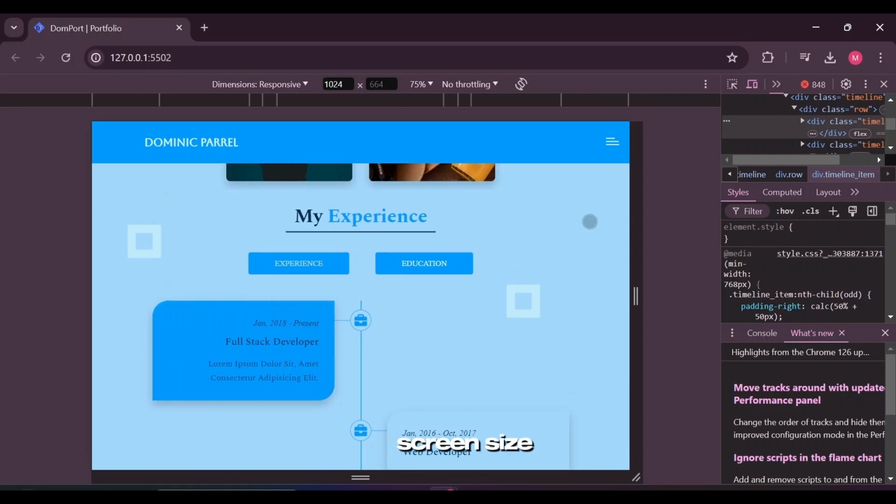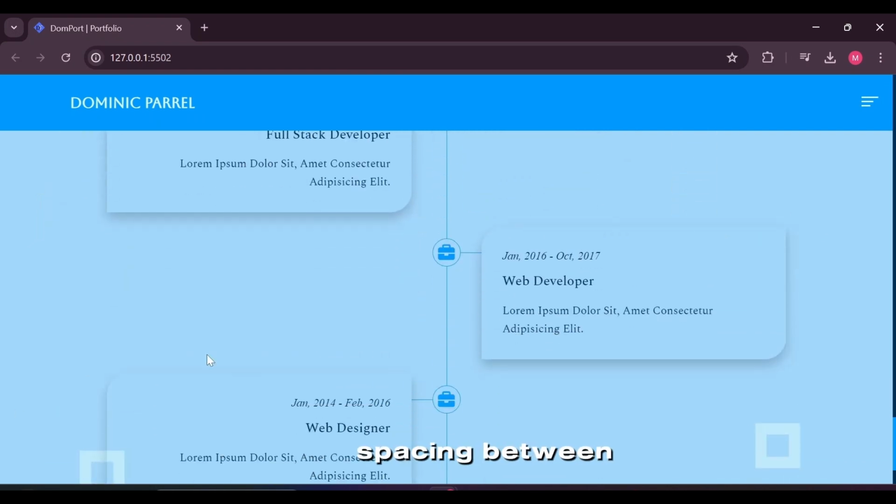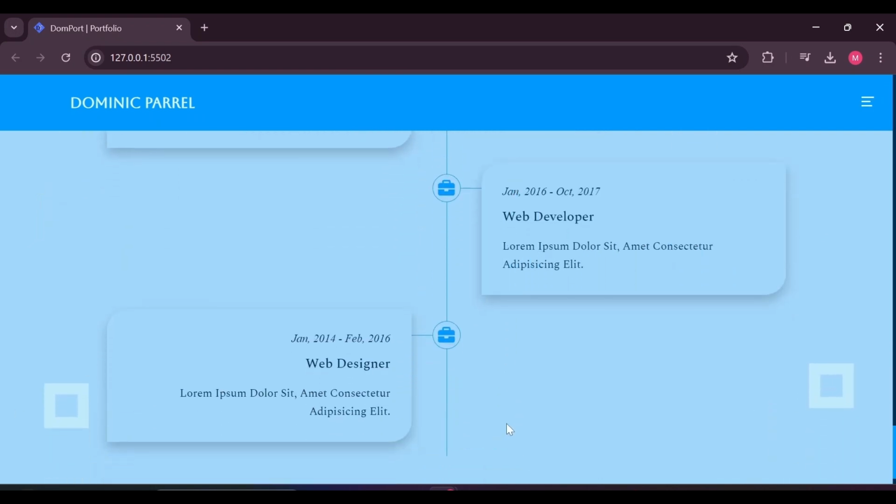Everything looks nice on the tablet screen size, so let's see our own laptop screen now. I love the padding and spacing between elements here, like beautiful really.